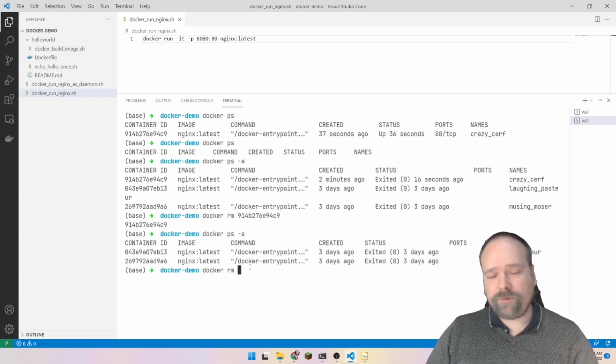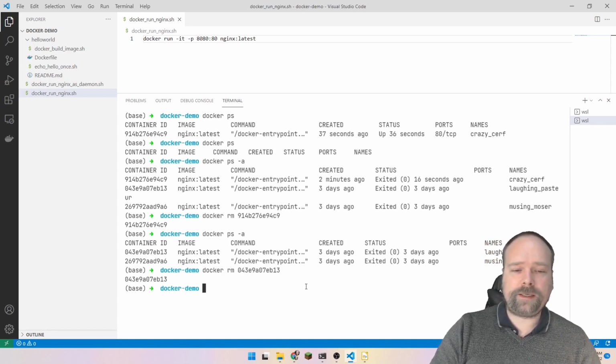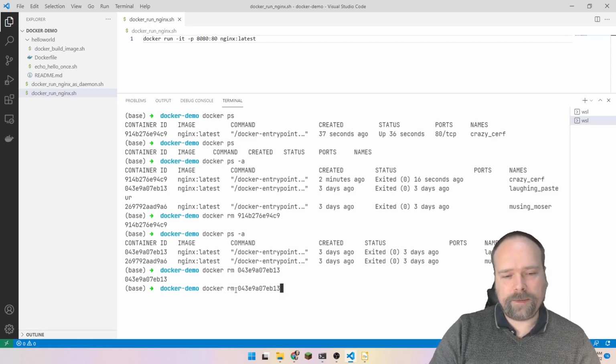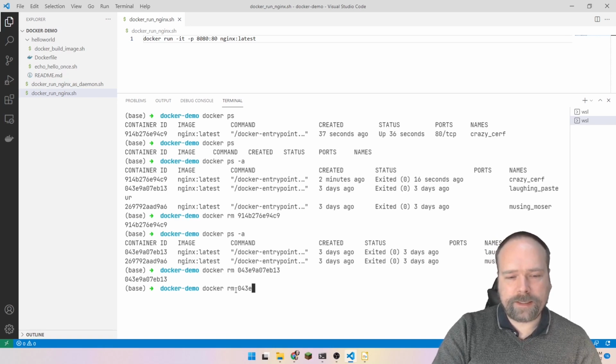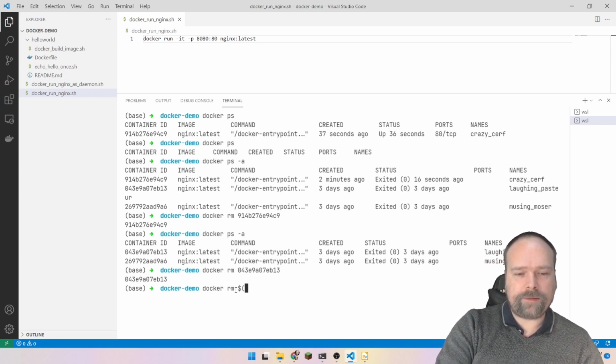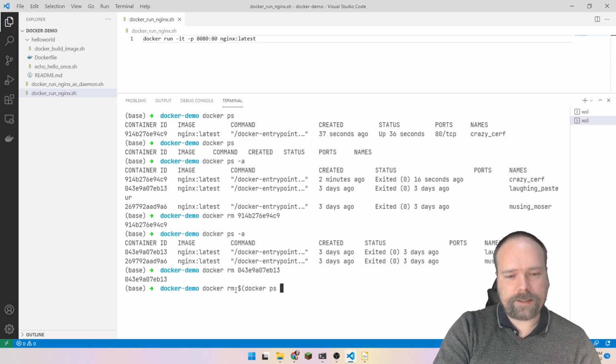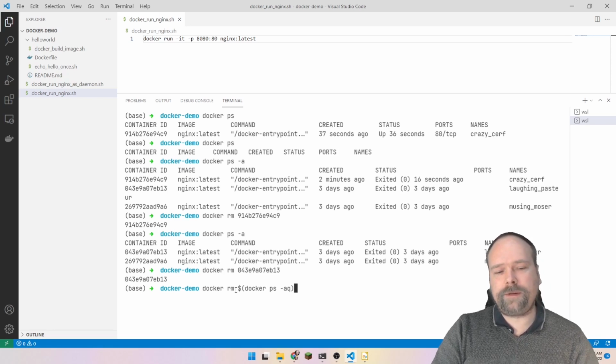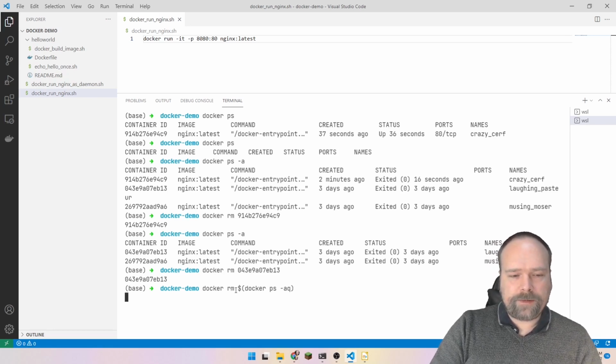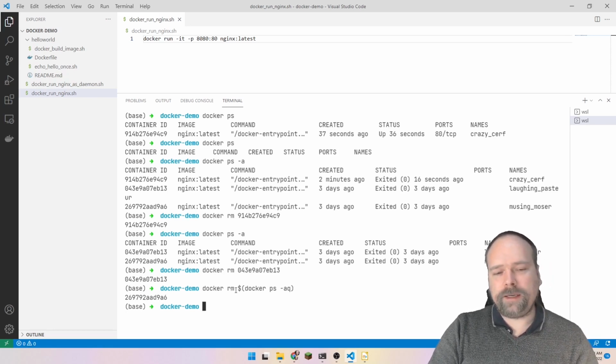If we do have information in them, we should volume map it, so we have a volume map instead. So we can do something like this. There's also another, easier way. If I run docker rm like this, then I can use a small trick. I can write the dollar sign, and then docker ps -aq. This will just give us the IDs, and then we will remove all of those.